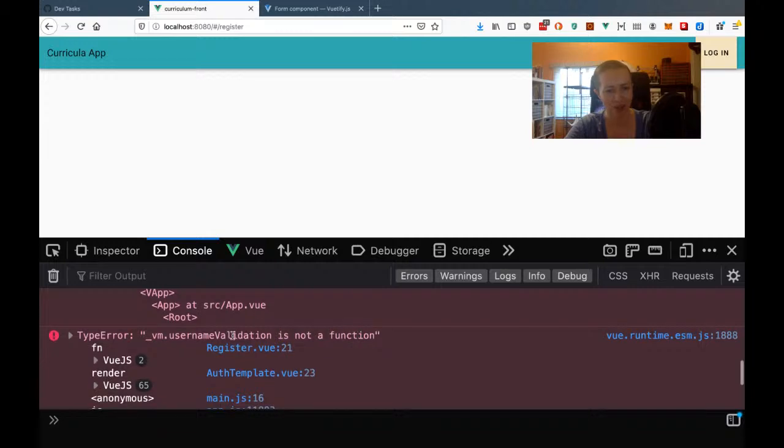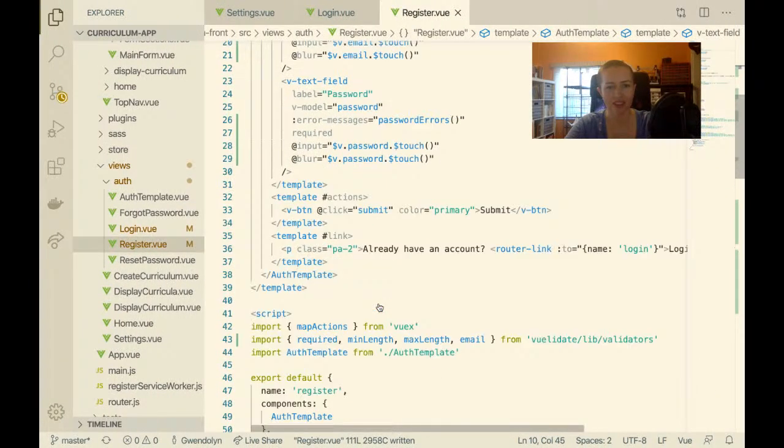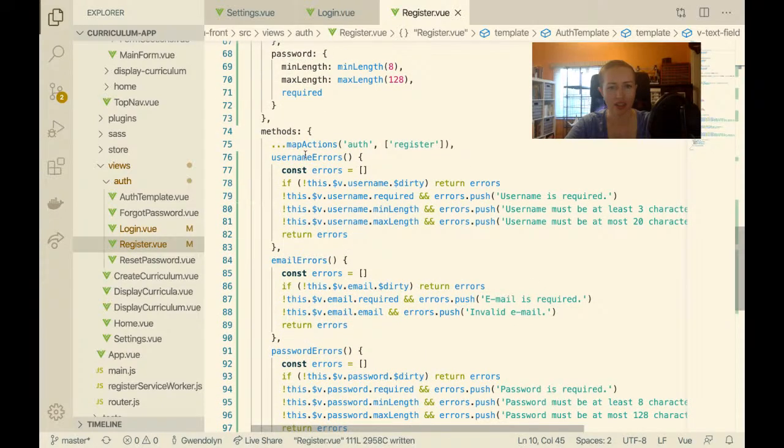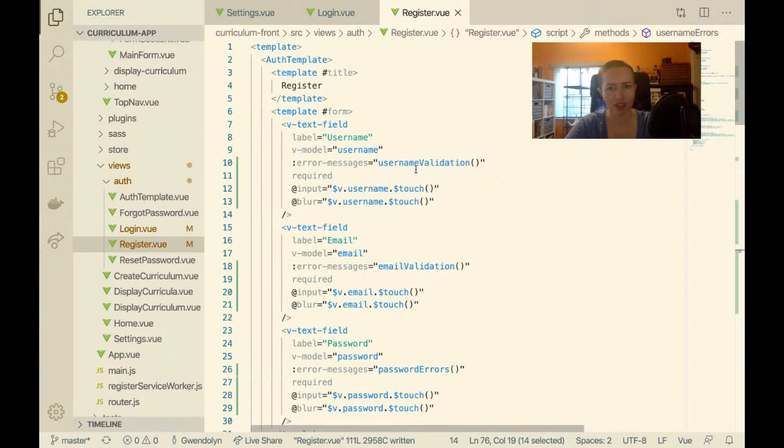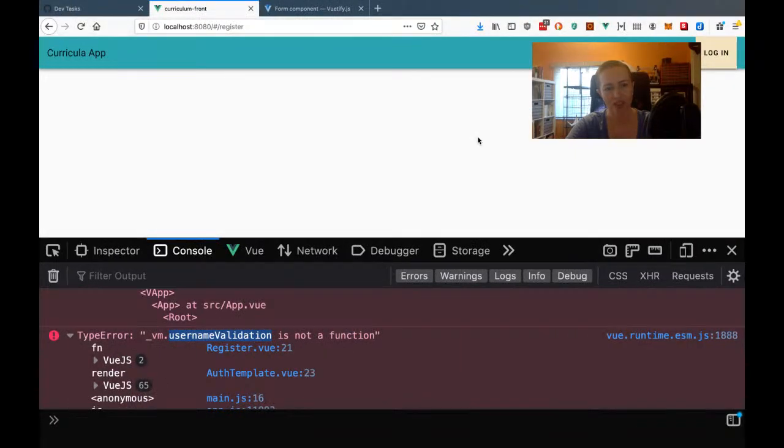Now it's not working at all. Username validation is not a function. Oh, right, because I need to rename my method here. No, I need to rename it here. It should be errors. I think I was saying validation and trying to type errors, and it just came out wrong.